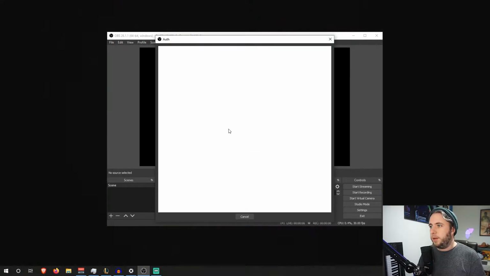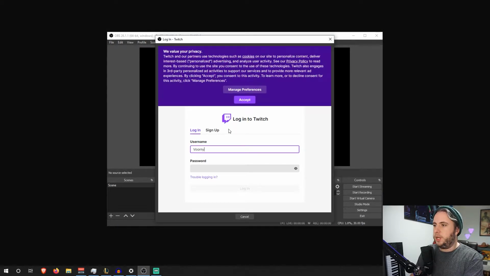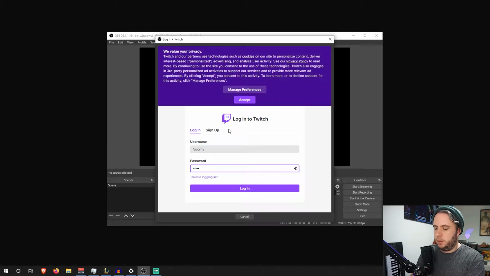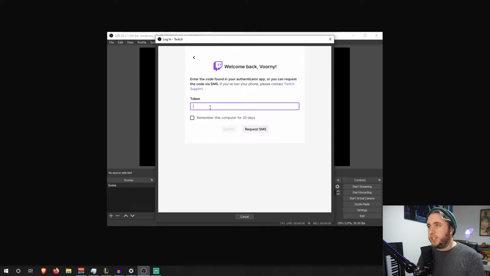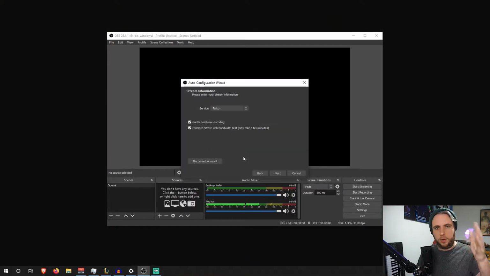Click connect account, recommended. Type in my username, which is Vorny, my password, log in. So it's asking for my authenticator. Pro tip, always get an authenticator for any of your devices and enter my code. I'm going to remember this computer for 30 days. Make sure you tick that. It's annoying when you have to keep logging in.